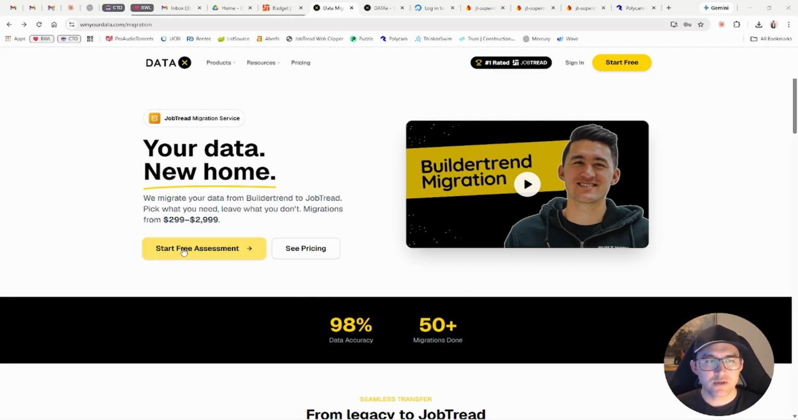Two things you'll notice: our assessment is free. It used to cost money. Now we're doing a free assessment, and we have a nice predictable range. It's either going to cost between $299 and $2,999. We try to keep that range tight and predictable, which helps users know exactly about what they're going to pay for the migration. We're going to start the free assessment.